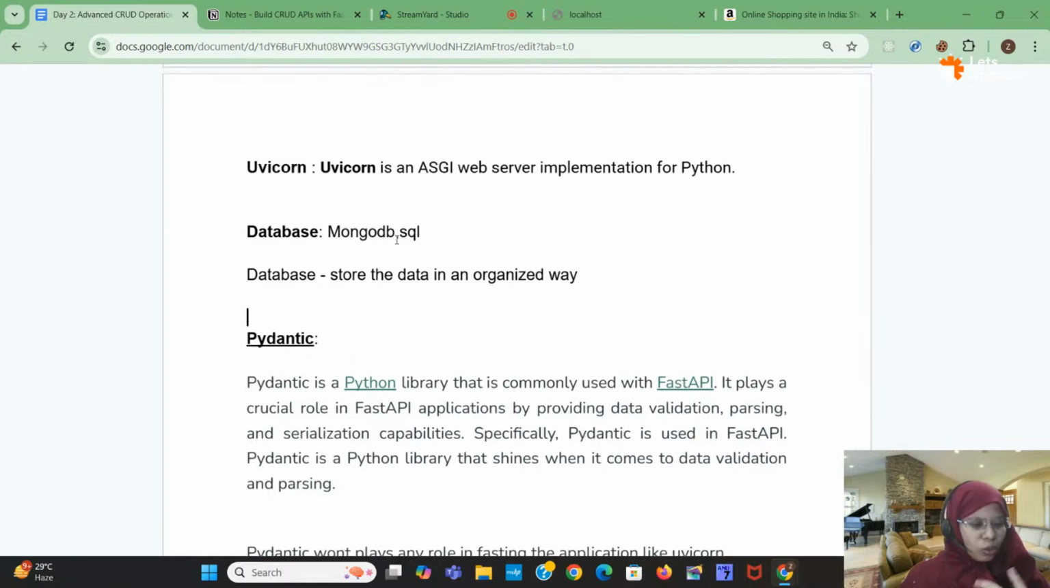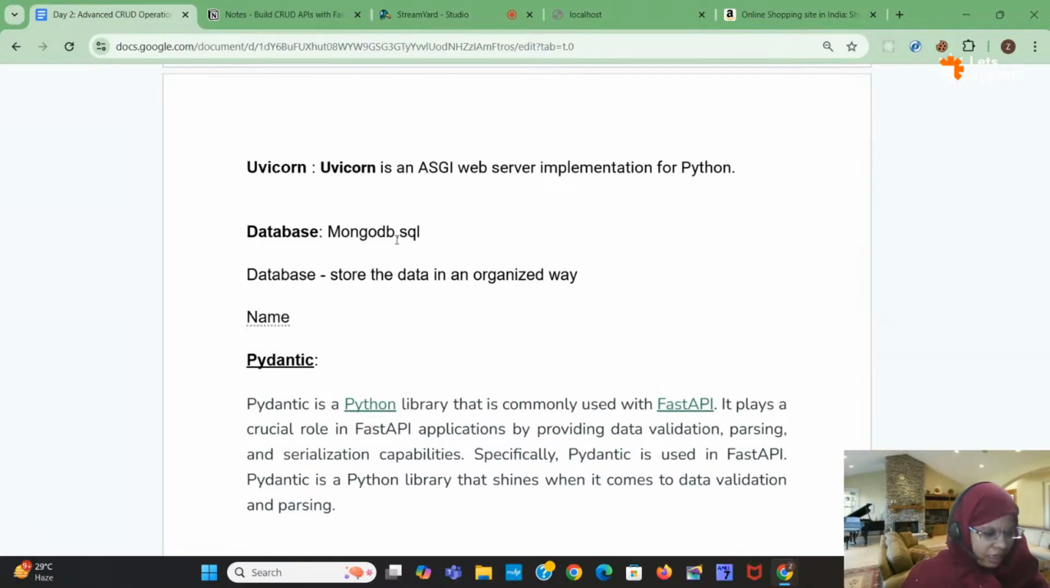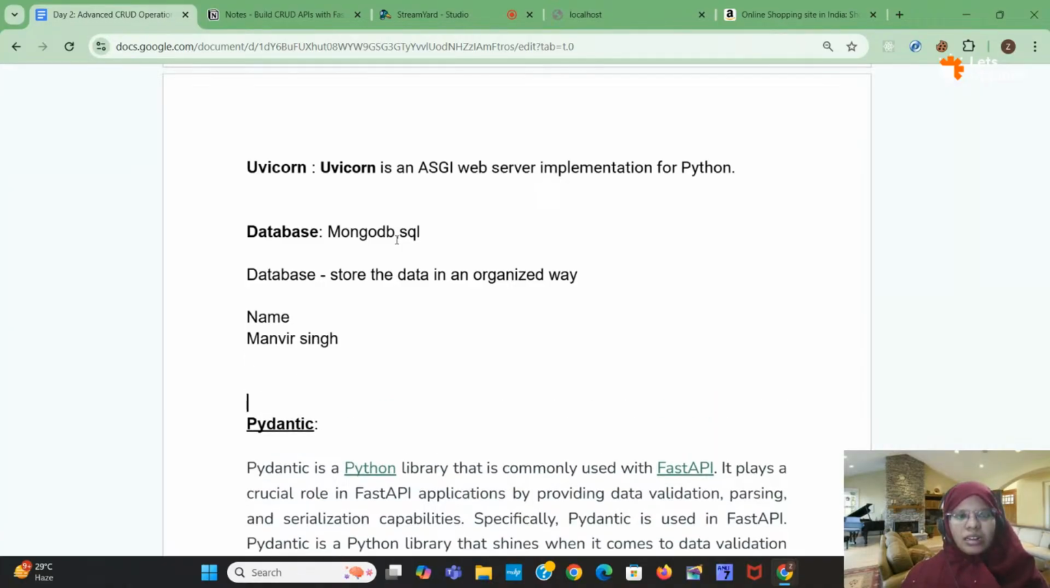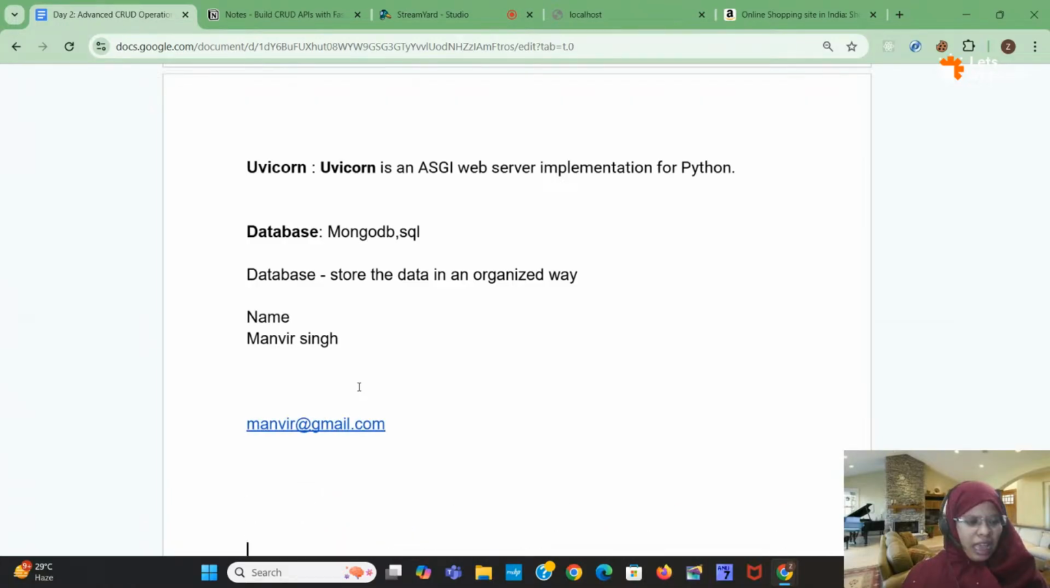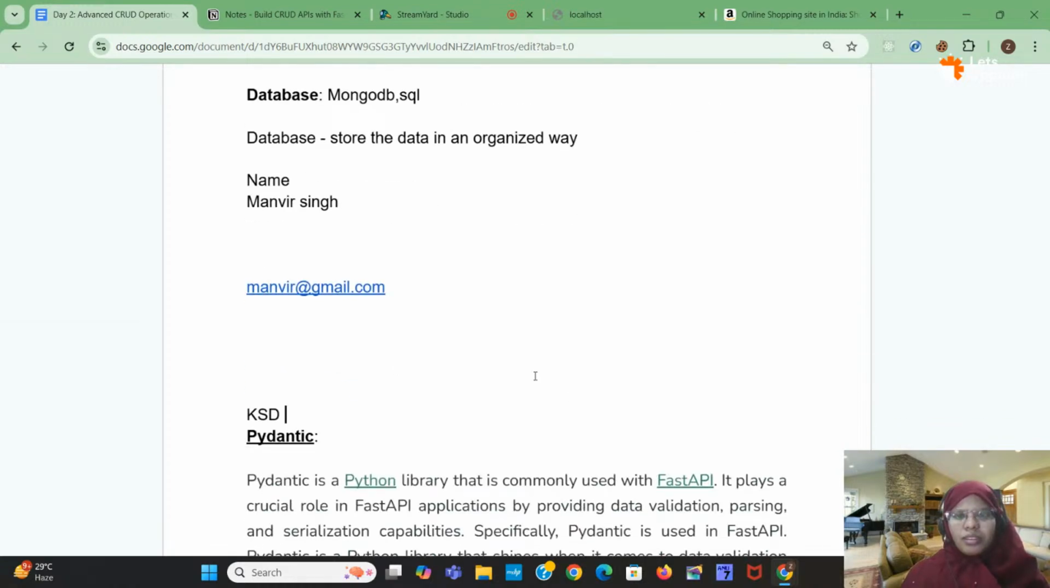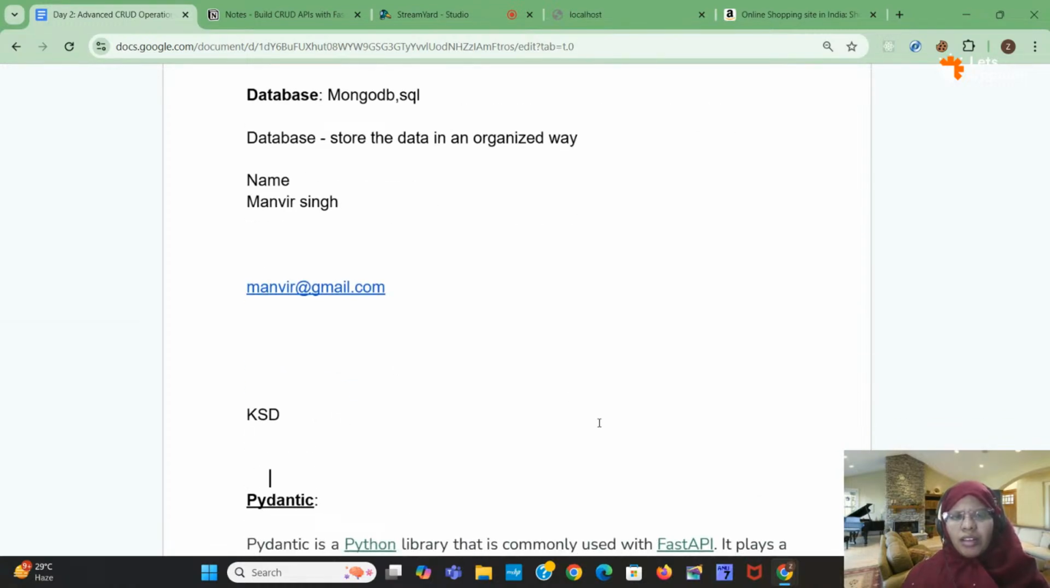Suppose I want to store all our students' data who have joined here, and I store it like this. Here I will write name, and here we have Manvir Singh, I will write Manvir Singh. Next, somewhere else I will write Manvir Singh's email id at gmail.com. And somewhere else I will write another person, we have KSD here, and somewhere here I will write ksd at gmail.com.